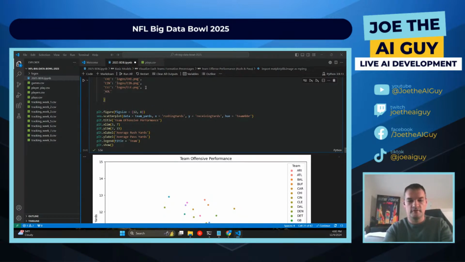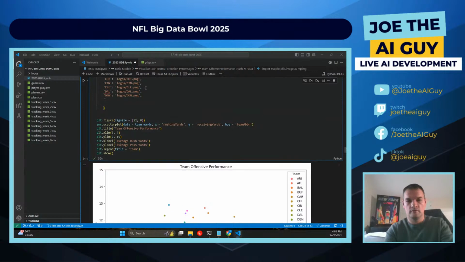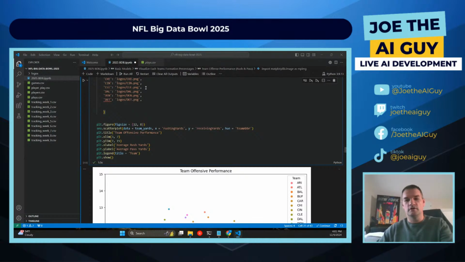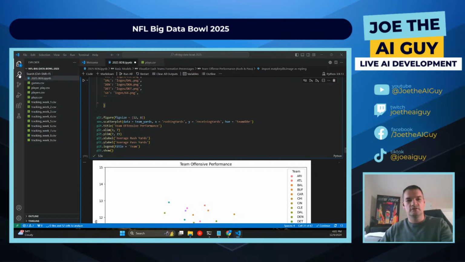Dallas. Denver. Detroit. Trying to keep them all in alphabetical order here. So I'm using the legend from the graphic. Suppose I can just easily use the list here.